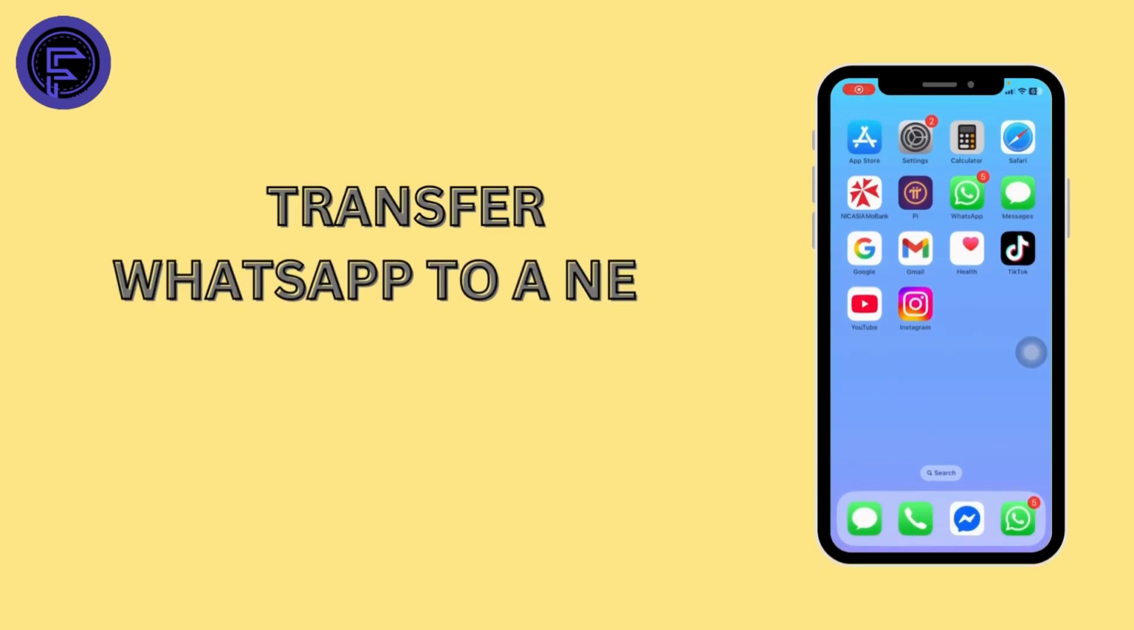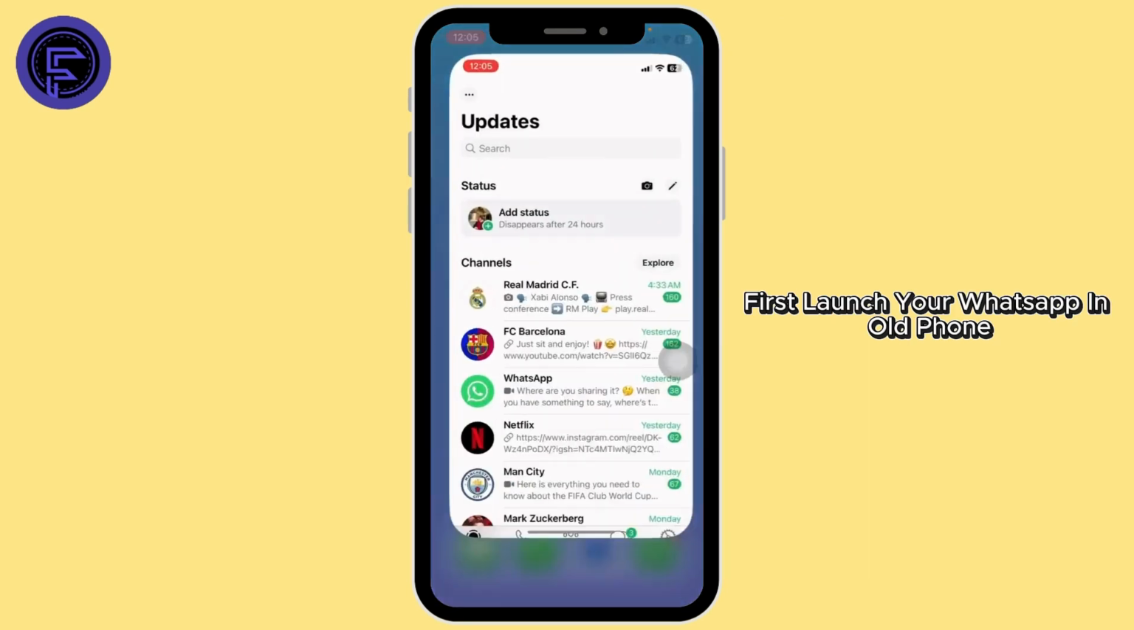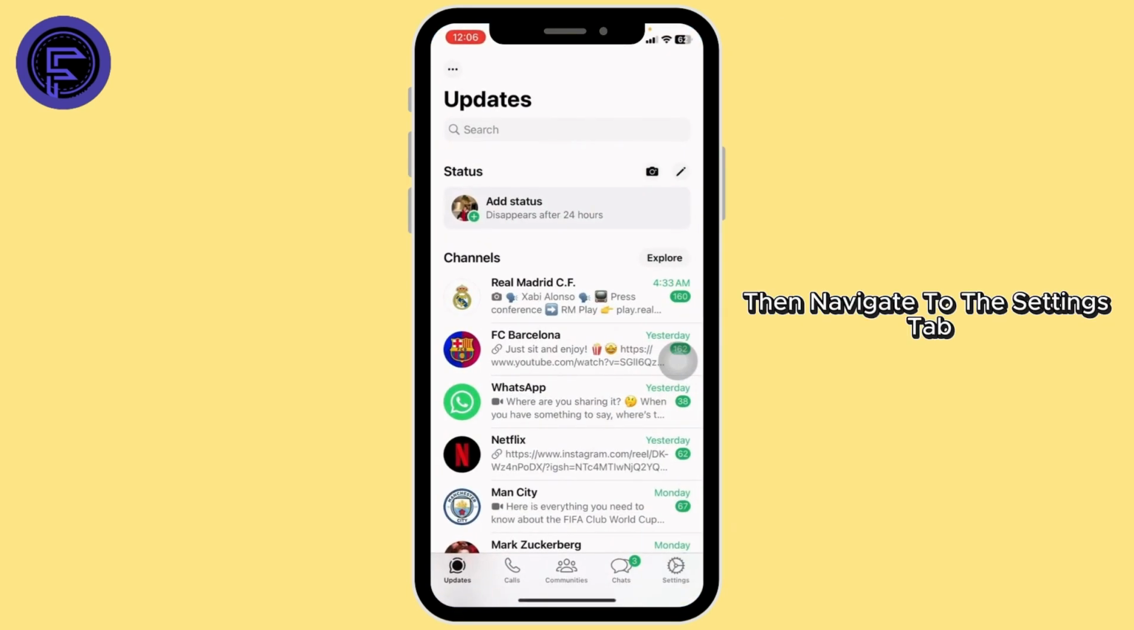How to transfer WhatsApp to your new phone without losing chats. Let's get started. First, launch your WhatsApp in an old phone. Then navigate to the Settings tab.